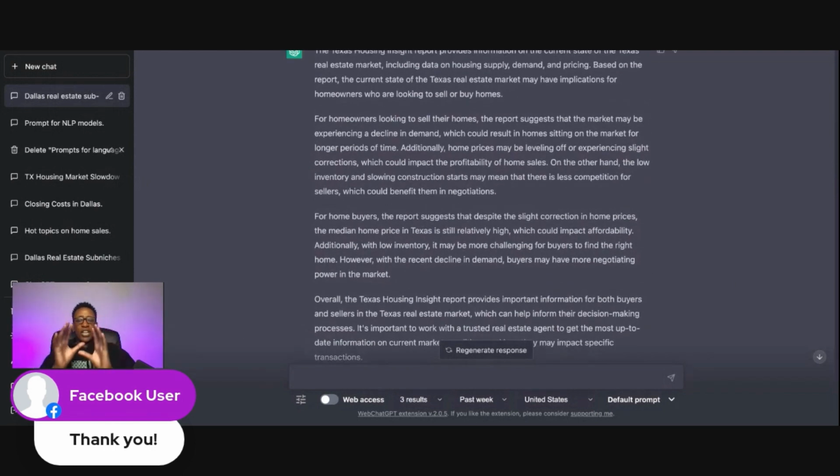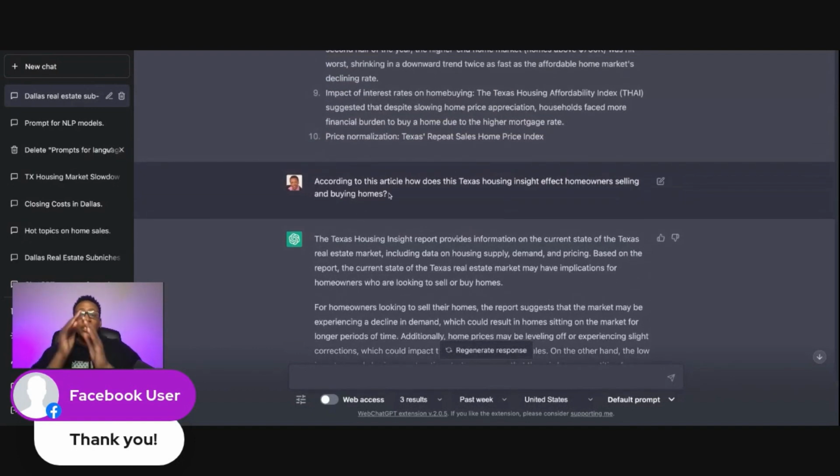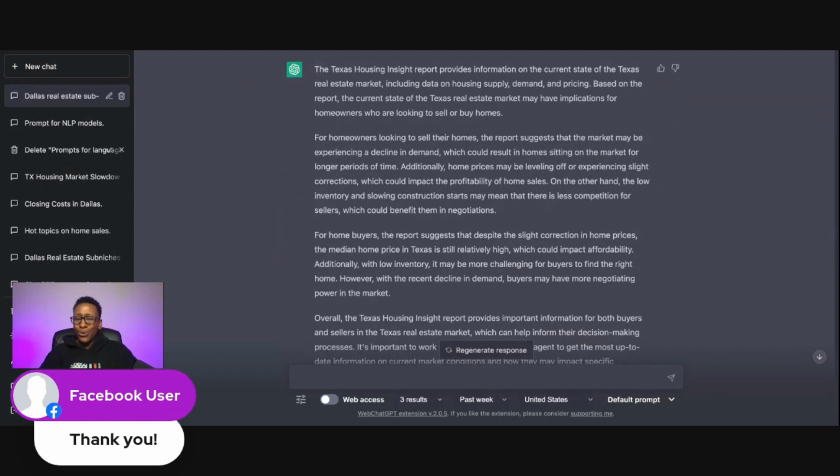So I put into ChatGPT this article, then I gave it a prompt. According to this article, how does this Texas housing insight affect homeowners selling and buying homes? And it gave me a summary. How powerful is that? And again, you want to make sure you do your research. You want to follow up on information from your MLS to make sure that it's accurate, because again, ChatGPT is not 100%. All right. But how much time does that save? Y'all like that?